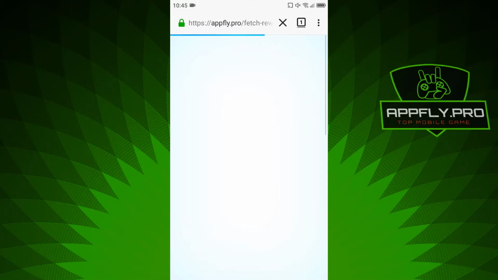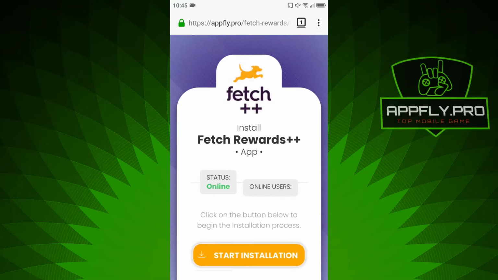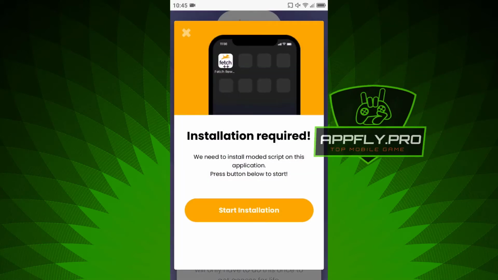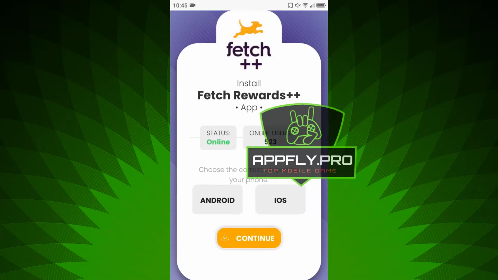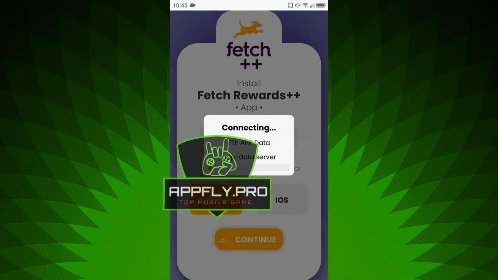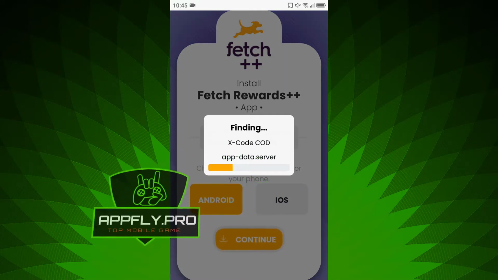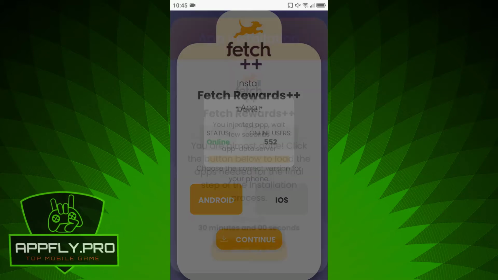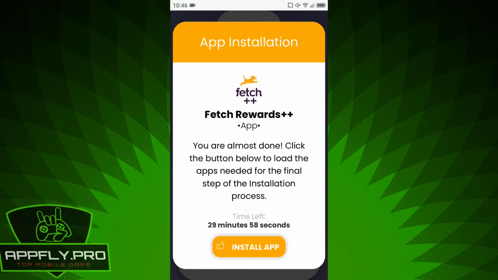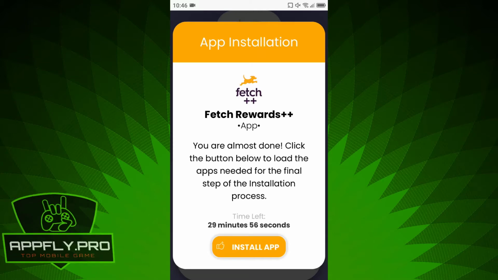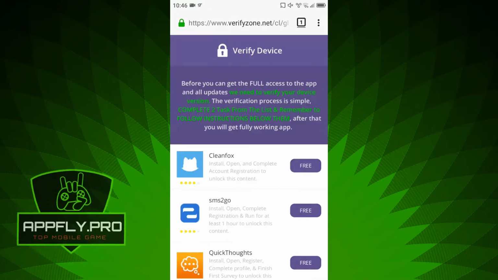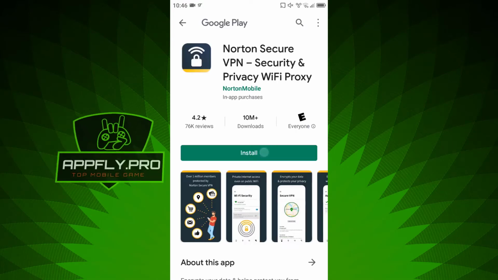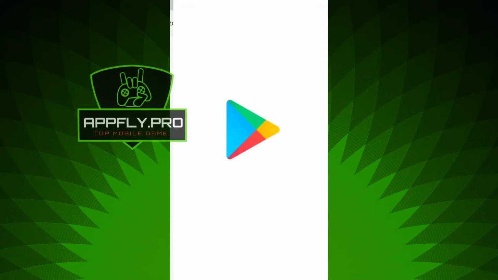All you have to do here is tap the Install Now button. After that, the installation process will start. The final step is simple verification. Just complete 2 tasks from this list, and be sure to read and follow the instructions below the task. Let's speed up the video for the verification process.